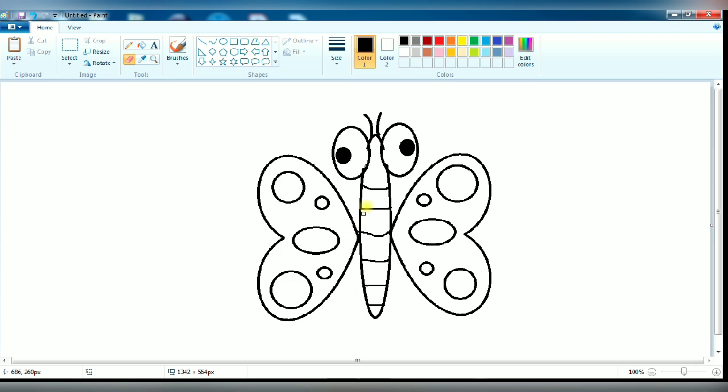Now the time comes to fill the color. So you select the paint bucket and select yellow color. You can see, fill the color in the feather. In this way you select the colors and fill one by one. You can change the color combination.